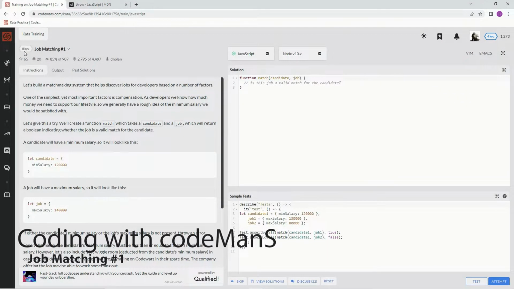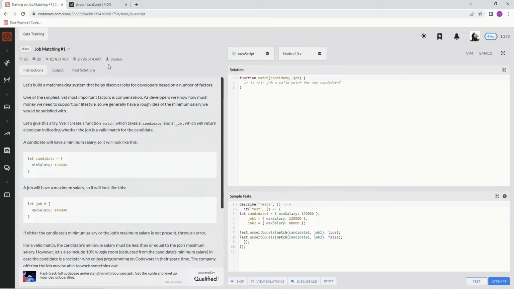All right, now we're doing 8Q job matching number 1. This is by D. Nolan, and 85% of the people like it. We're going to be building a matchmaking system that helps discover jobs for developers based on a number of factors.